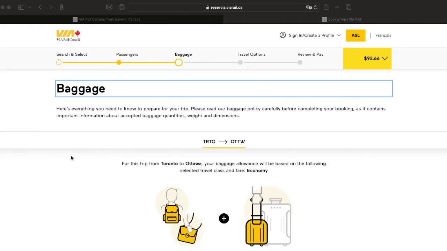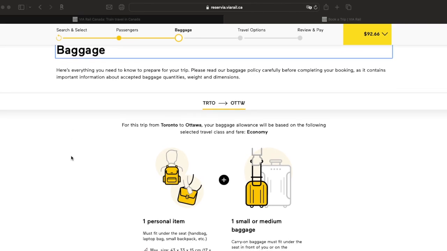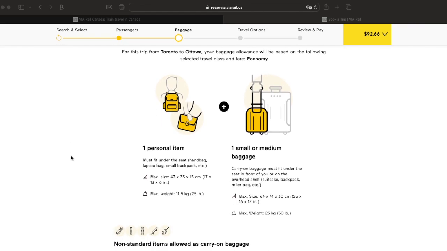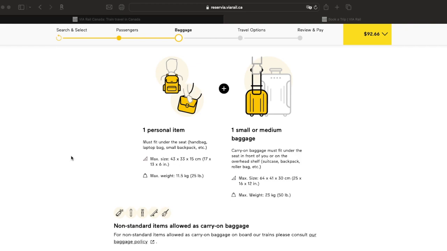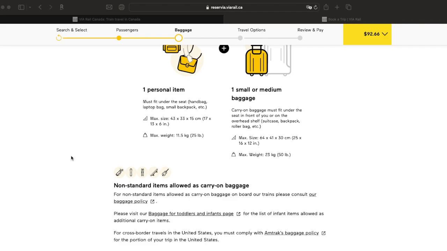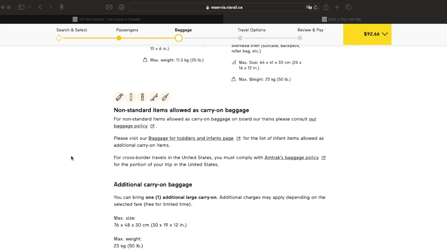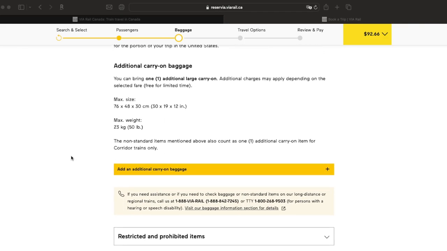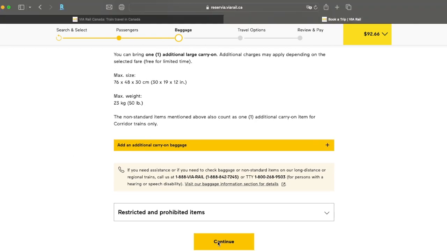Here on this page, this is just basically the baggage restrictions for your trip. Read through these, make sure you understand what your allowance is. I have seen at stations in Canada where there is somebody from Via Rail weighing people's luggage on a scale. And so just make sure that you pay special attention to this, have a read through, and when you've done that, go ahead and click continue.